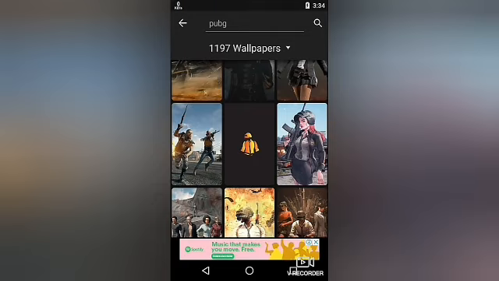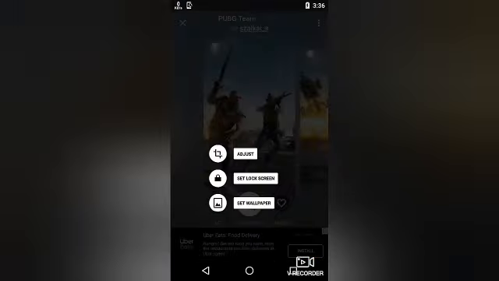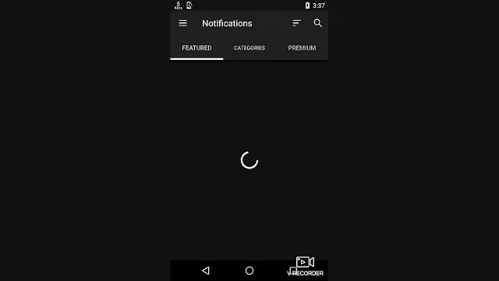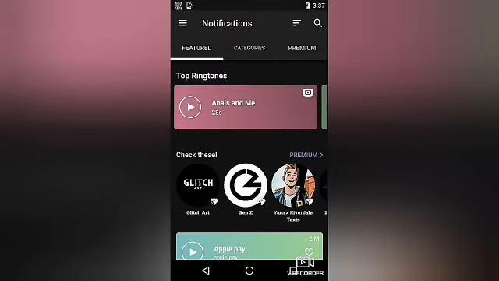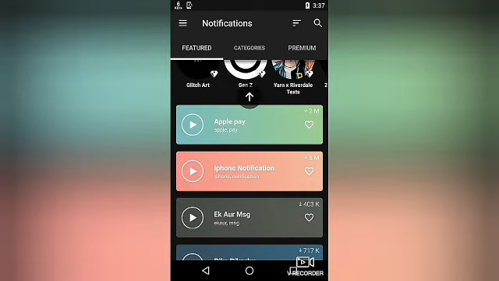If you want to customize, you can do it. Simply set it to your lock screen or wallpaper. Likewise, you can choose ringtones, search your favorite music or select any one of them.